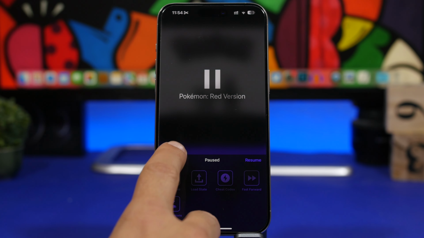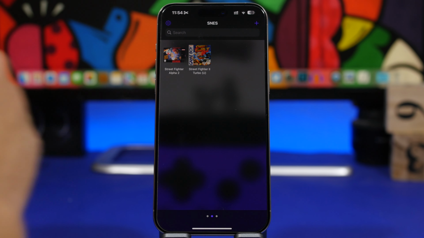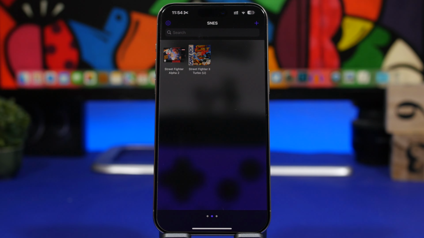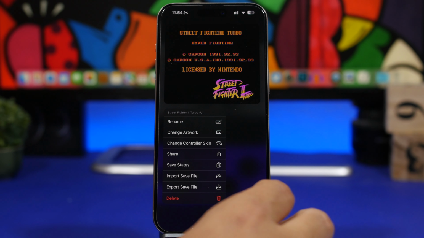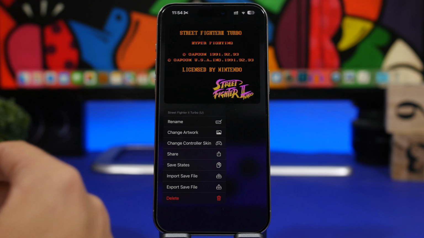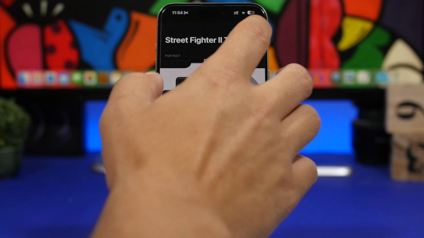So let's just go to the main menu, just like that. You can get out of the game, you can start a new game. You will have a search button right there from where you can search for any of your games if you have a lot of those. And also, if you want to edit any of the games, you can 3D touch on it, you can rename the game, you can change the color of the skin right here, the controller skin, just like that.